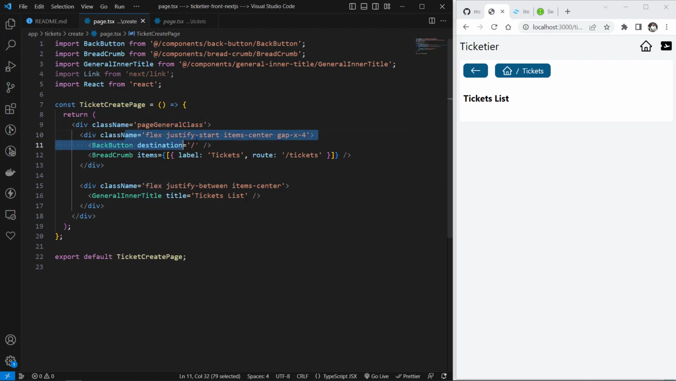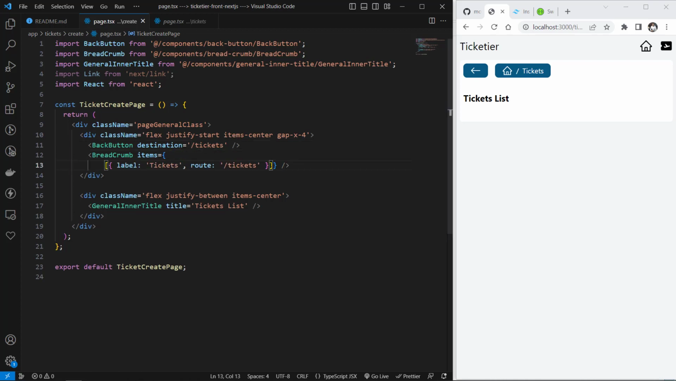Okay, so in the TicketCreate page, I have a page general class, good. After that, I have a class name of flex, justify-start, items-center, gap-x-4, so good. And I have the back button, and its destination goes to tickets. So this time, if I click on this, you can see that I'm going to /tickets. That's it. And after that, I have a breadcrumb, and I have this item, but I want to add another one.